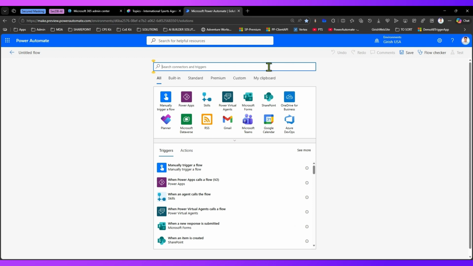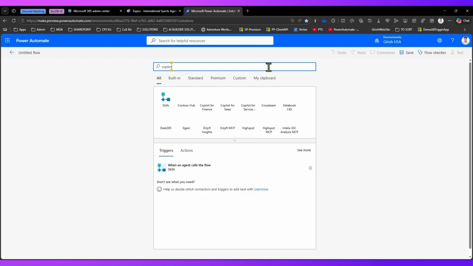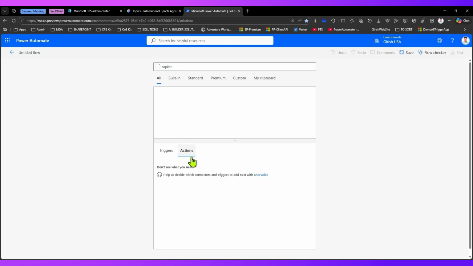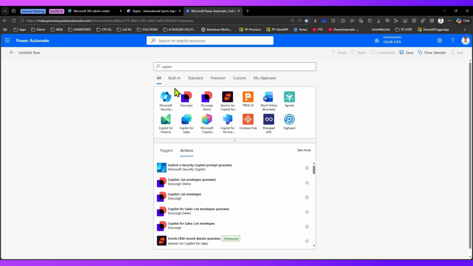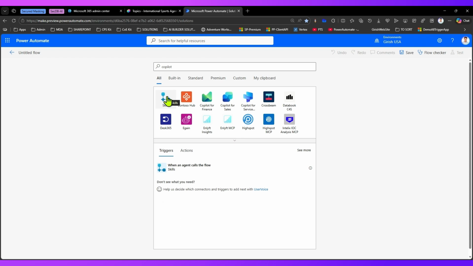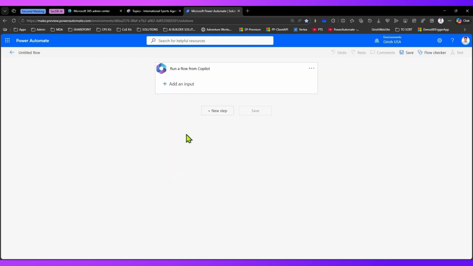Now, in the classic interface, if I type in Copilot, I will get skills as one of the triggers. So when an agent calls a flow, and the action which is available is, as this is a trigger, it doesn't make sense to look into the action. But then if I go into the triggers, skills, when an agent calls the flow, you will see that it says run a flow from Copilot. So that is completely fine.